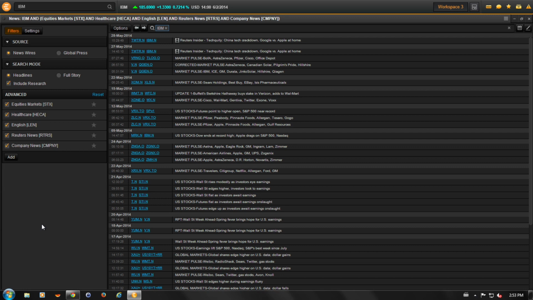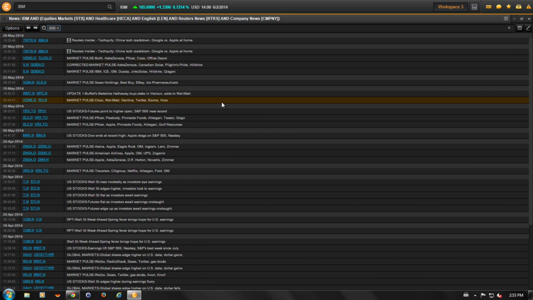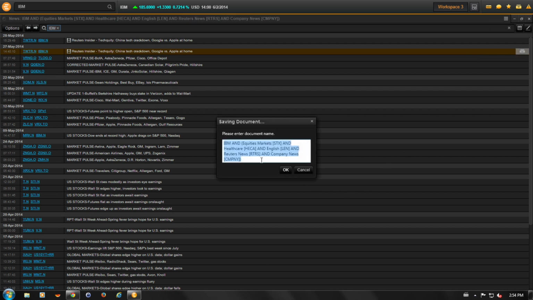Once you've added all of your advanced search filters, let's close the options to maximize our real estate. And let's save our advanced search filter. Let's click on the stacked bar icon. Go to File, Save As. And let's give our advanced search filter a name. For this example, we'll just call it My Filter. And click on OK.